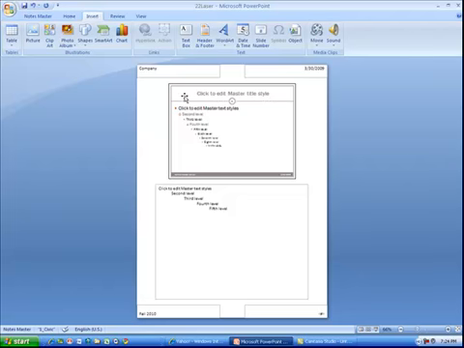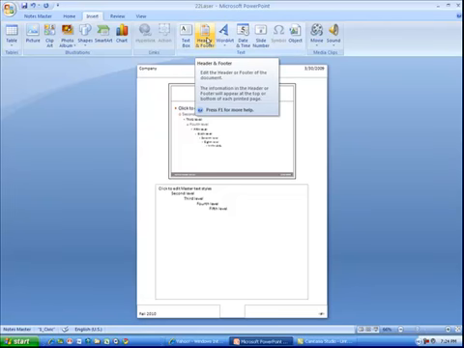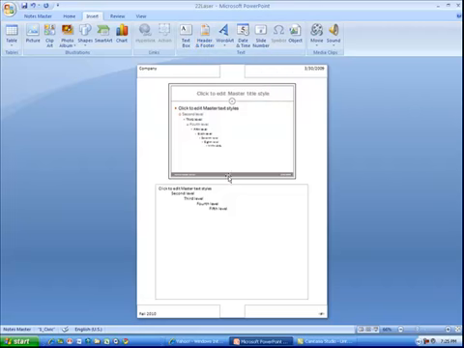Now, because I'm just printing these out for myself, I don't know that I'd go through the hassle. However, I wanted you to know that those were your options. So those are your print preview and options that are available in this version of PowerPoint.